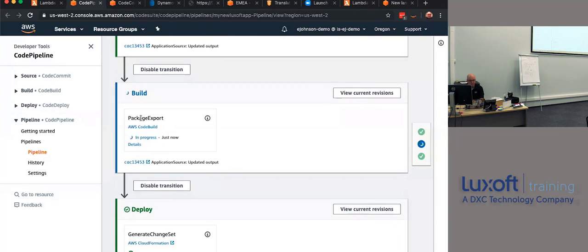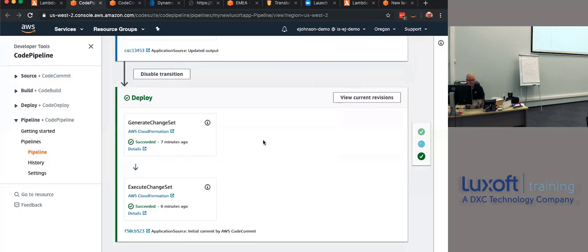Now what it's doing is it's building out my code. Very simple, not a lot to do in Node. Just packaging it all up. When it's done, then it's going to pass it off to CloudFormation. And CloudFormation is going to do two different things. Okay? When CloudFormation runs, we don't just push it out. Okay, we do what we call a change set. So we say, okay, here are the changes.